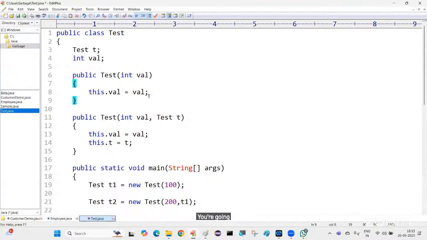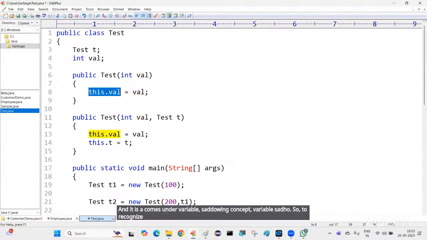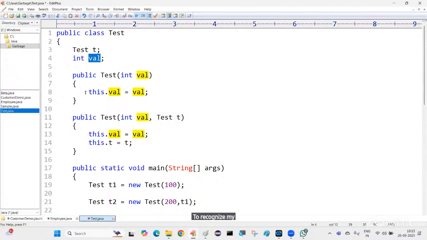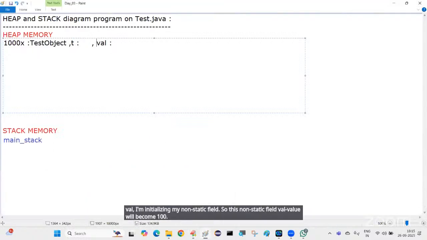Your parameter variable name and your non-static field name are both the same, and this comes under the variable shadowing concept. So to recognize my non-static field here, the this keyword is required. By using this.val, I'm initializing my non-static field, so this non-static field val value will become 100.